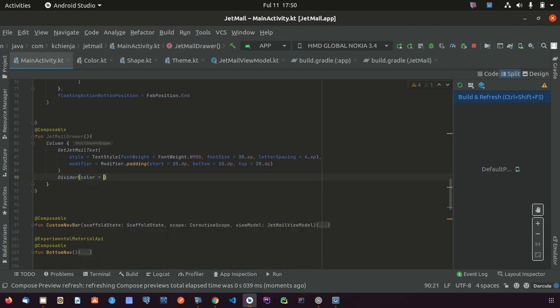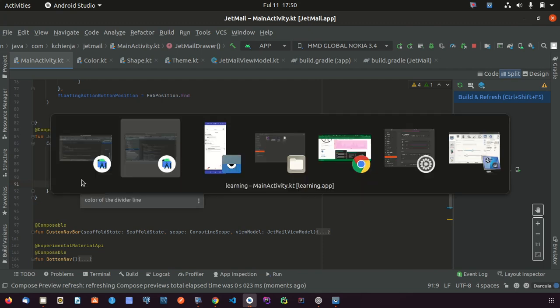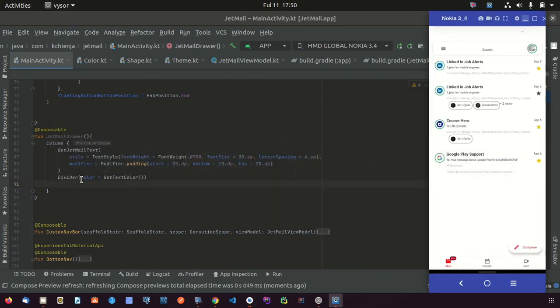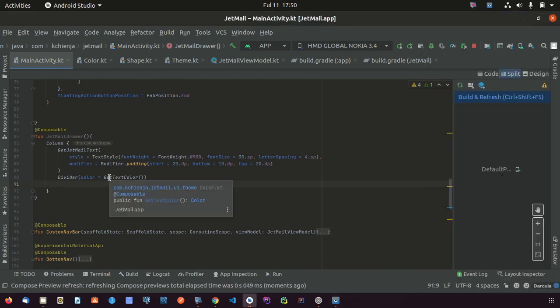Give it a color of text, and also we'll have now a Jetmail draw content item. For the Jetmail draw content item, we're going to define a composable for each row, so that you can just duplicate down and pass in the parameters. Okay, so let's have that.